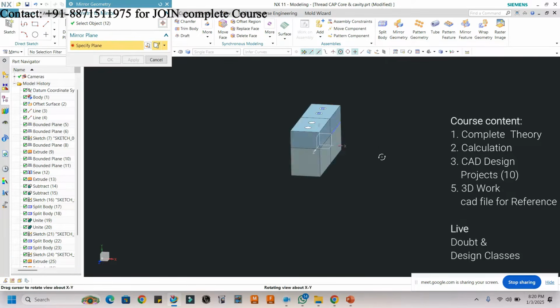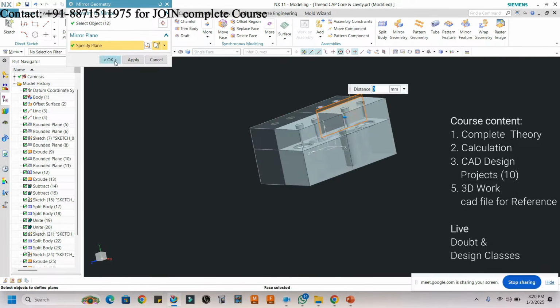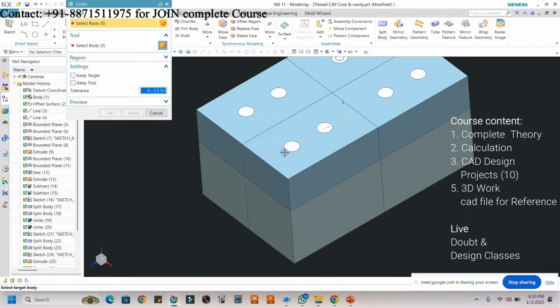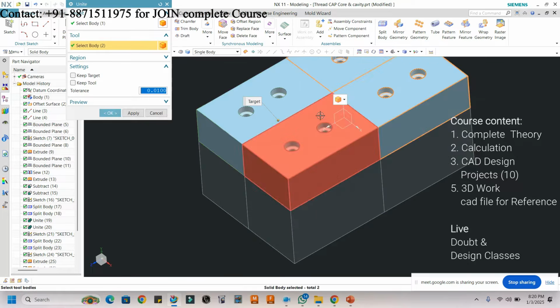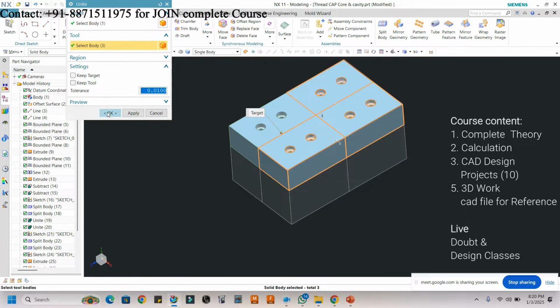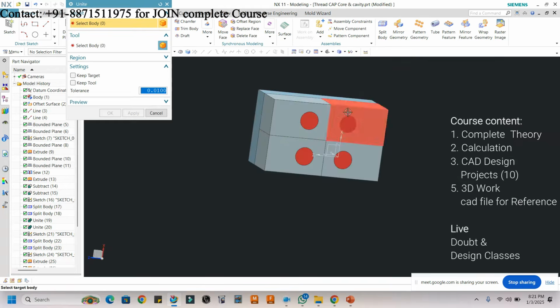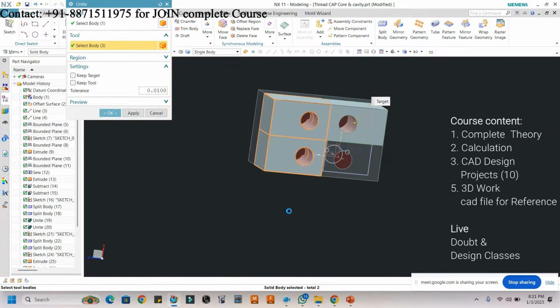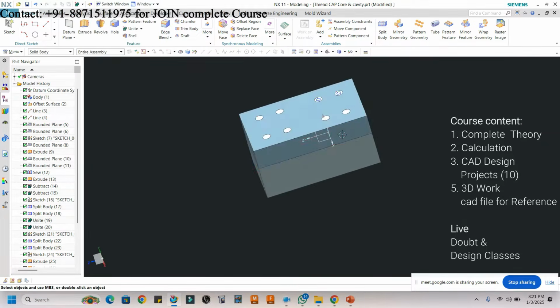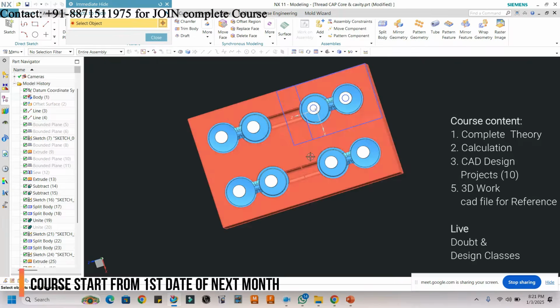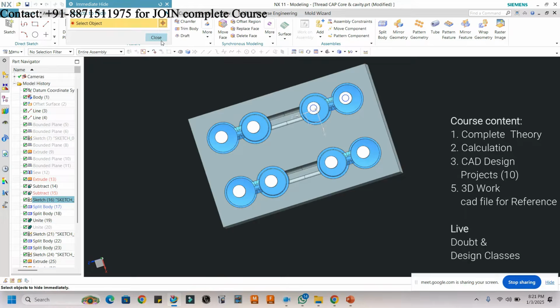We can use the translate feature. Yeah, of course, we can use. Yeah, we have to use the translate feature, but right now just for showing you, for easy, I'm just using the mirror command. We cannot use the mirror command during the design. Is it clear? Now see here, it will become a 4 cavity mold. You can see that, 4 cavity mold.